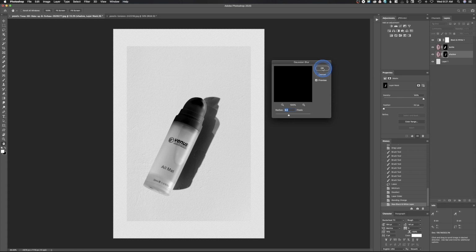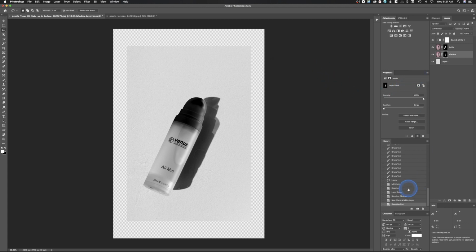So I'm just going to go ahead and hit OK, and let me toggle back and forth. So this was our black and white layer, and then this is with that blurred edge layer. So all we did was soften that shadow a little bit so it looks a little bit more realistic in the image. Now, this is already a hard light, so you're going to have sort of a hard edge.